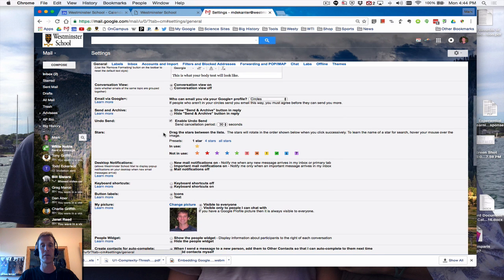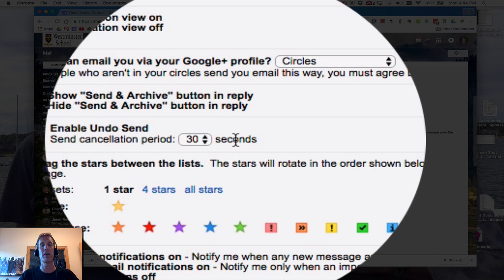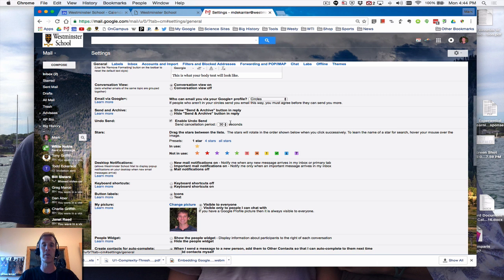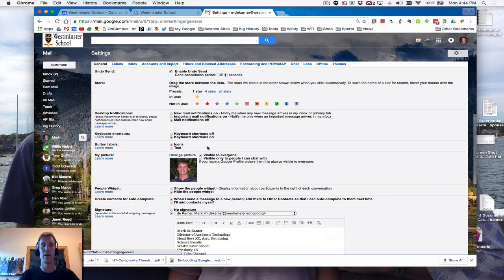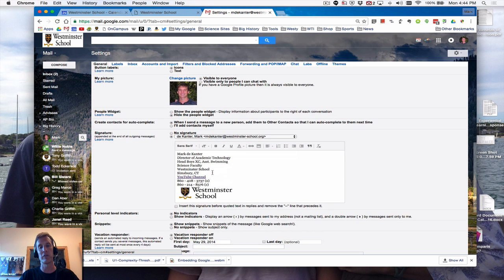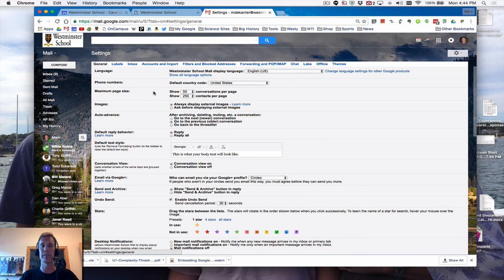Lastly, on this page, I'd like to just show the enable unsend, 30 seconds cancellation period. So after you hit send on an email and then realize, oops, I meant to say something else, you have the option to hit undo. And I think that is a good thing to have. Another thing that I've put into this space under general is my picture, so that people, when they see me in this space, know who they are writing to. And I actually also use a signature. So there is more than one more thing here in terms of to show under general.